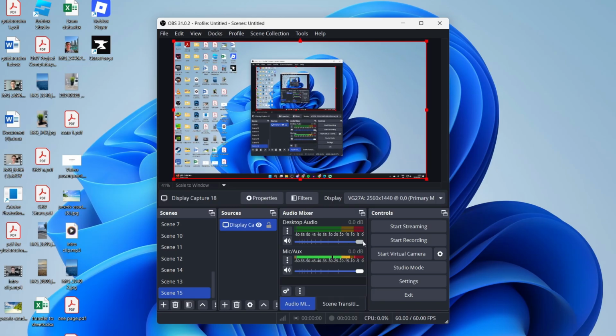You can then come into Audio Mixer and adjust your desktop audio and mic levels. When you're ready, you can press Start Recording and that's it, you're recording.